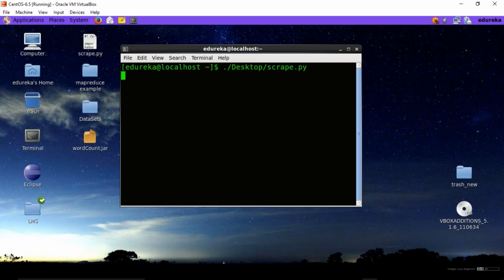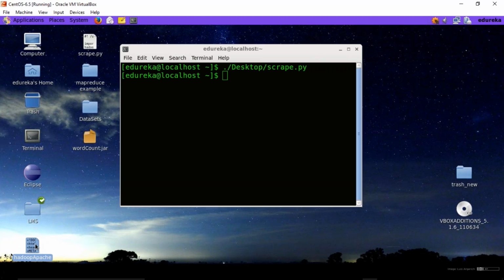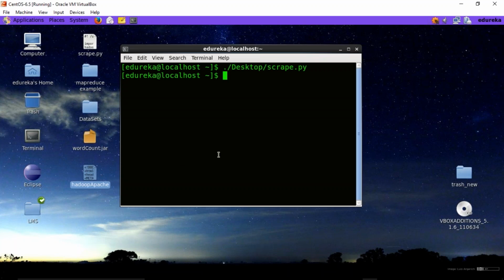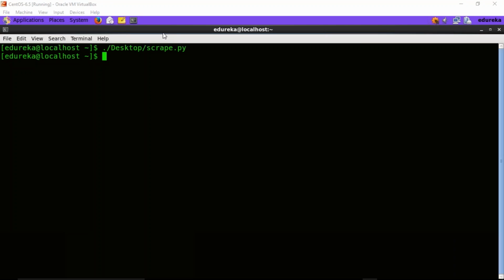It is going to scrape the entire source code of the Apache Hadoop page, and it will create a file on my desktop right here. As you can see, Hadoop Apache. Okay, I'll make the screen full. Now can anyone tell me what is the first step before executing the MapReduce program? Anyone? I hope you remember from your previous session.